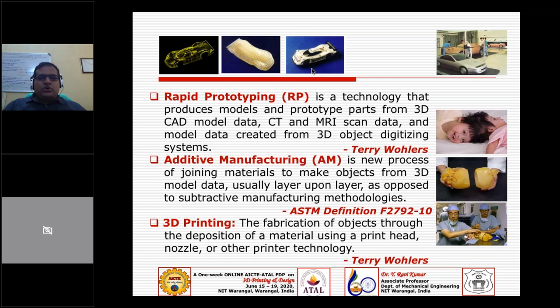So don't underestimate this technology. This technology is no more limited to prototyping; it is on par with manufacturing. That's why people renamed rapid prototyping as additive manufacturing. Of course, this is the extension of two-dimensional printing, that's called 3D printing. So whatever the name, whether you call it rapid prototyping, additive manufacturing, or 3D printing, in my view, all are synonyms.